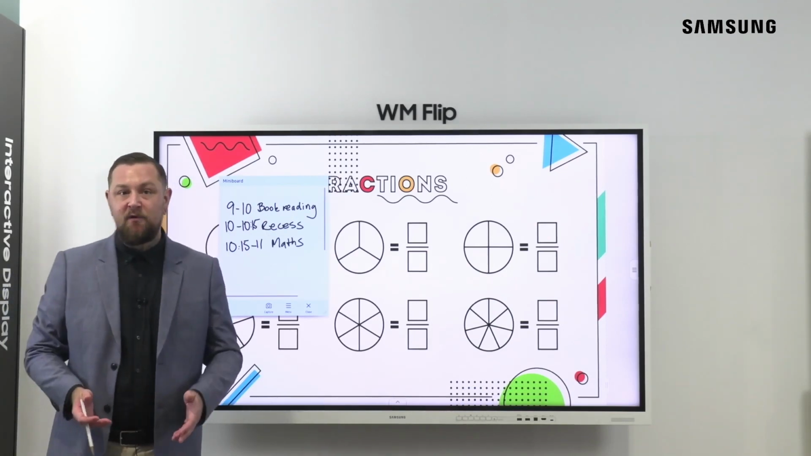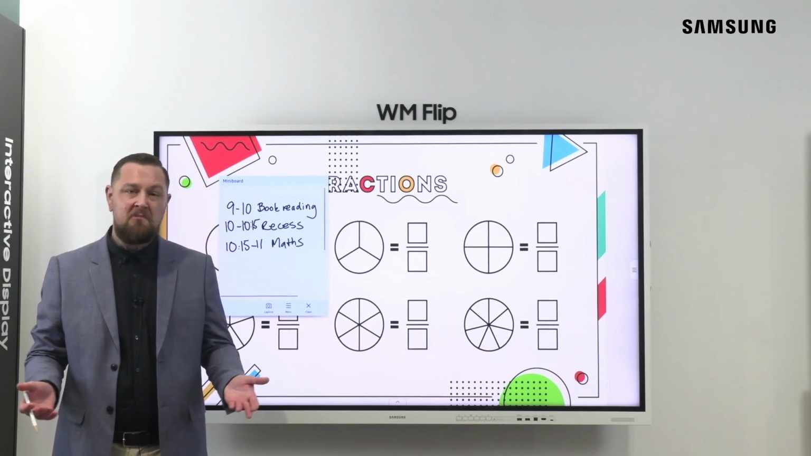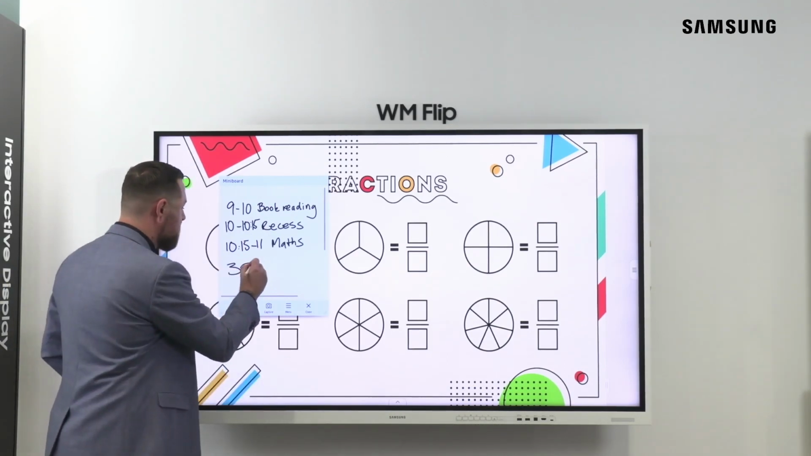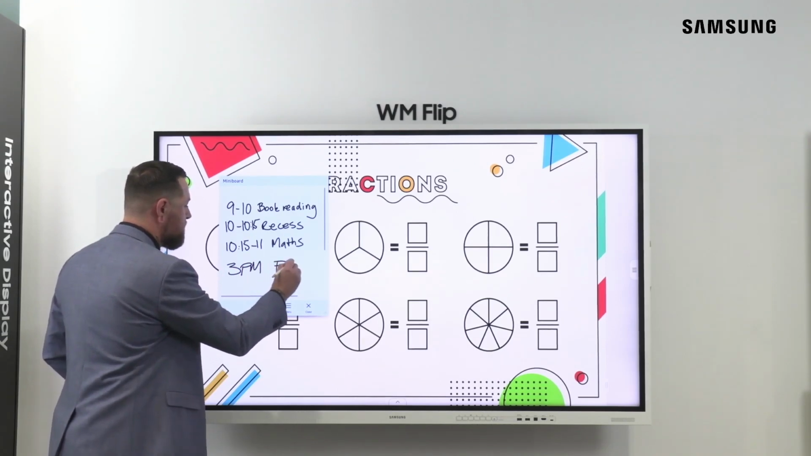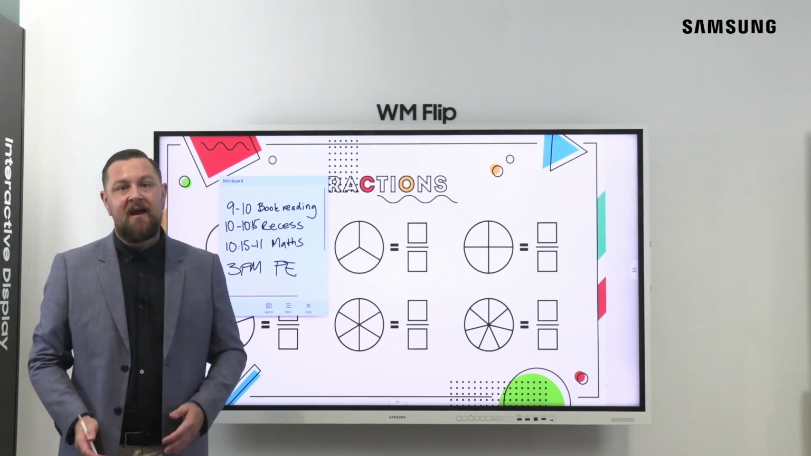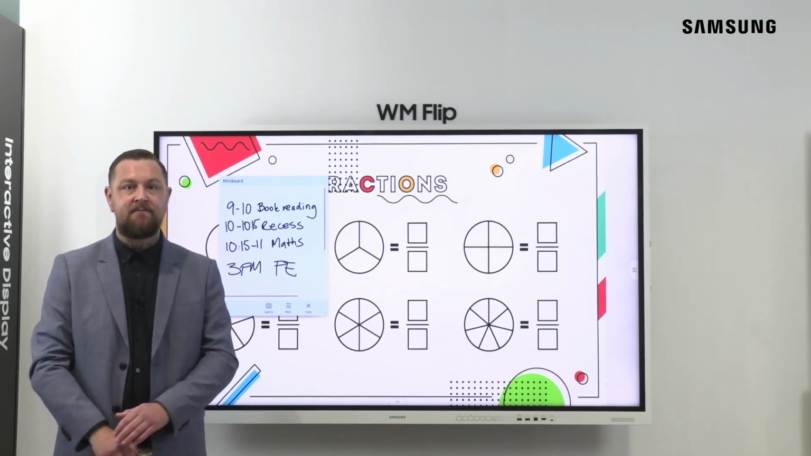This is great if you want to put a syllabus dot point up, such as learning fraction rules, or even something simple. Like at 3 p.m, we have PE. And keep it visible and front of mind for your students throughout the lesson.